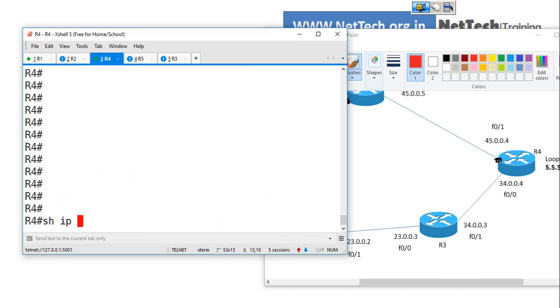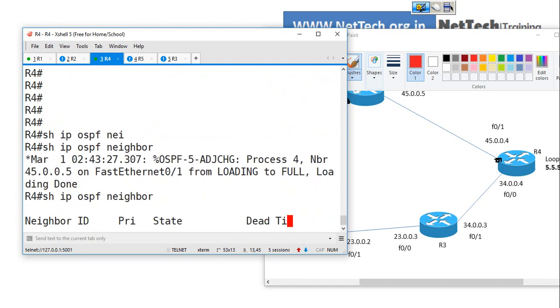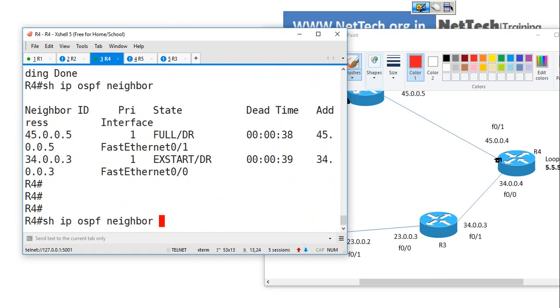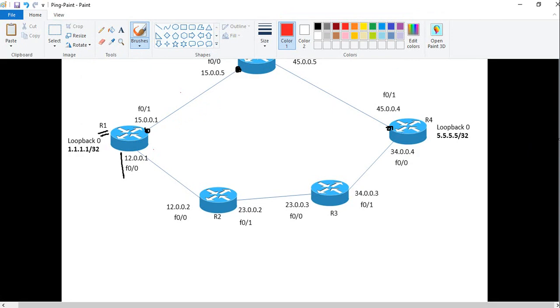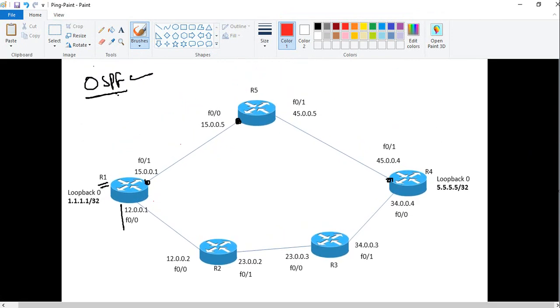Show IP OSPF neighbor, coming up. Okay. So now, in the meantime, let me open this screen. First we'll execute the traceroute command from R1 to find out the path to reach from loopback 111 to 555, right? There are two loopback IPs.